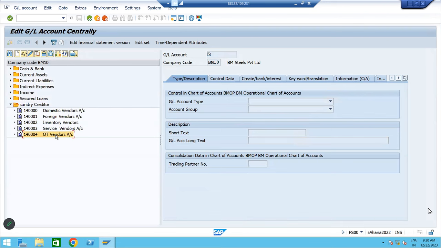Now, depending on the client, what are they called? Domestic trade payable, foreign trade payable, inventory trade payable, service trade payable, and one-time trade payable. Some people call it like that. For customer, what do they call it? Domestic trade receivable, foreign trade receivable, inventory trade receivable, service trade receivable, one-time trade receivable. Depending on the client, they will call it like that also. Sometimes, in very rare cases, they can name reconciliation accounts like that also. So we created sundry creditor.